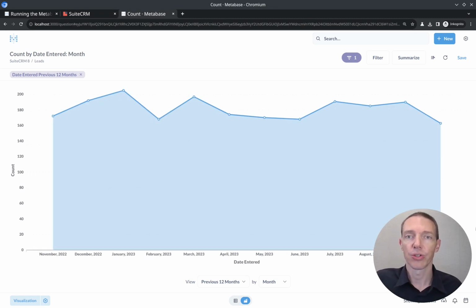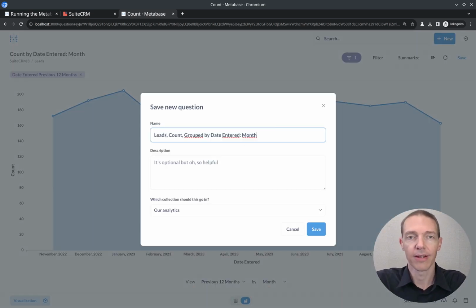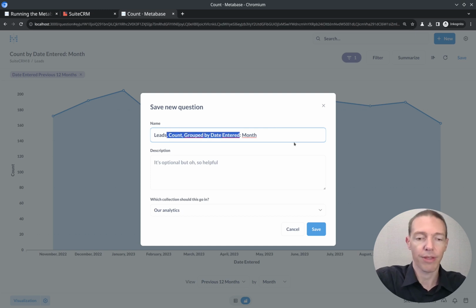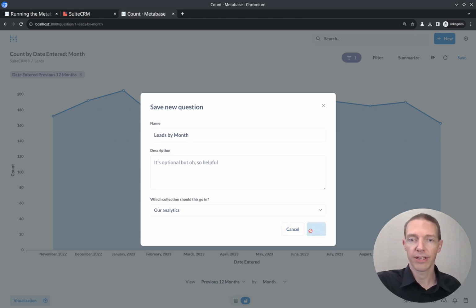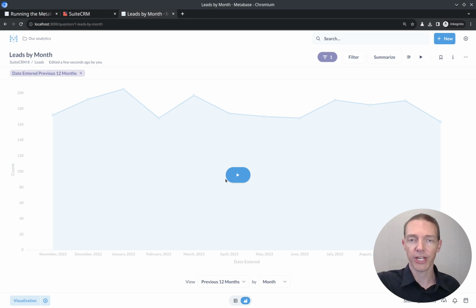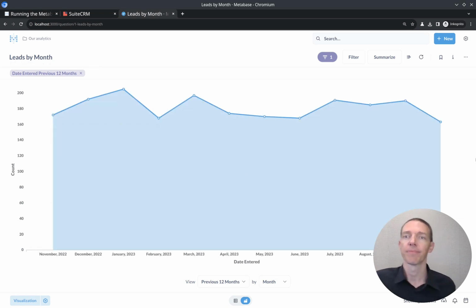If you find this good and you want to save this, you can simply click on save, and then you would have a suggestion already by Metabase itself, leads by month, but then I would get rid of everything in the middle, leads by month, and save this here. Don't want to add it to a dashboard now because I don't have one. And yeah, well, as you can see, it's fairly simple to connect the Metabase instance from your local computer to your SuiteCRM installation.